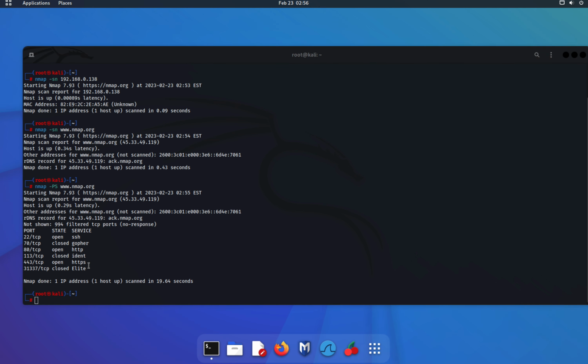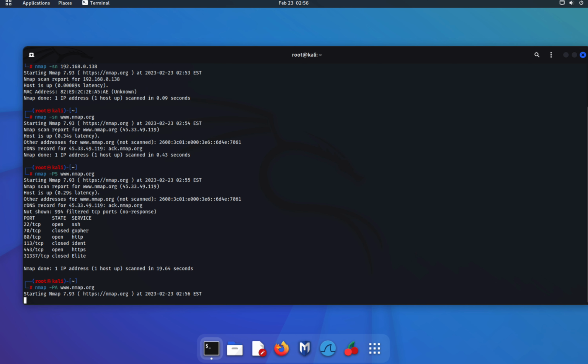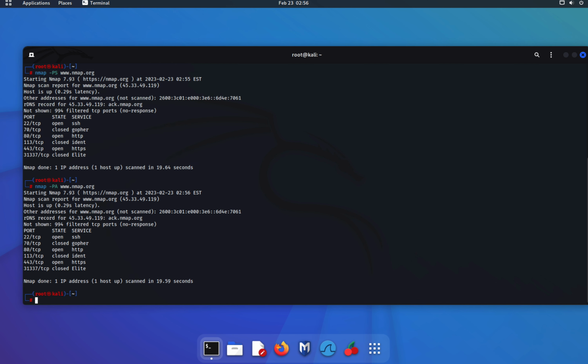You could do scanning for the acknowledge flag, dash PA. And just as a reminder, the SYN and acknowledge flags are located inside the TCP header. Now again, TCP acknowledge is also a host discovery method, used by sending a TCP acknowledge packet to a very specific port if you want, or a group of ports.